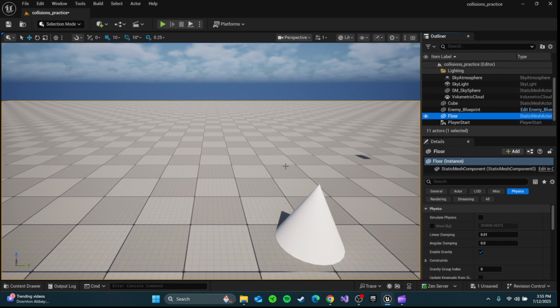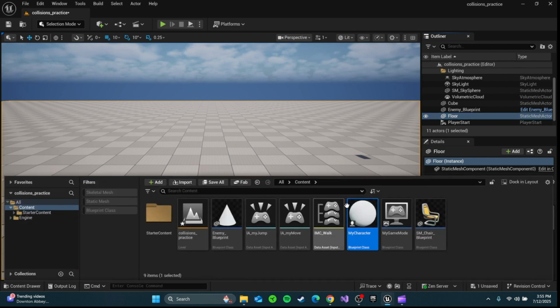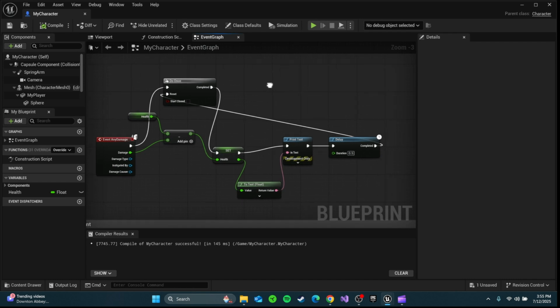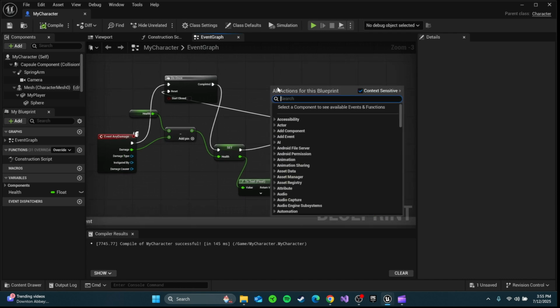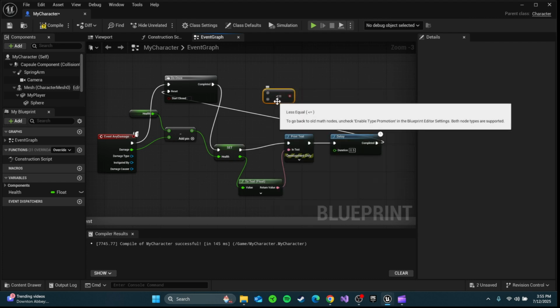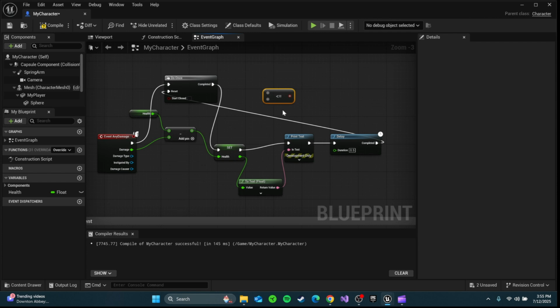Okay, so for that, we're gonna again go back to our character blueprint about here. And now we are going to add a less equal node. Okay, so right click, look for this less equal node because this is gonna be kind of like an if condition to check if our health is zero or less, then we are gonna do something about that.